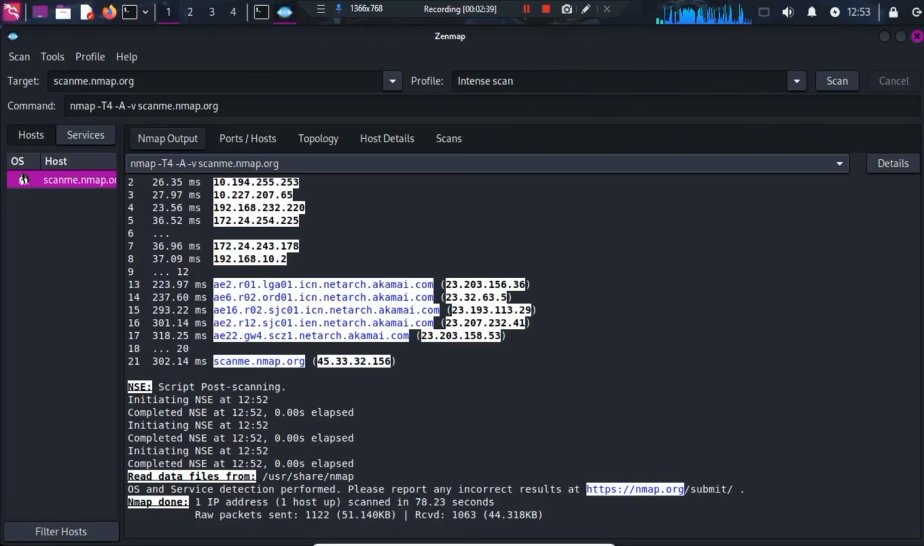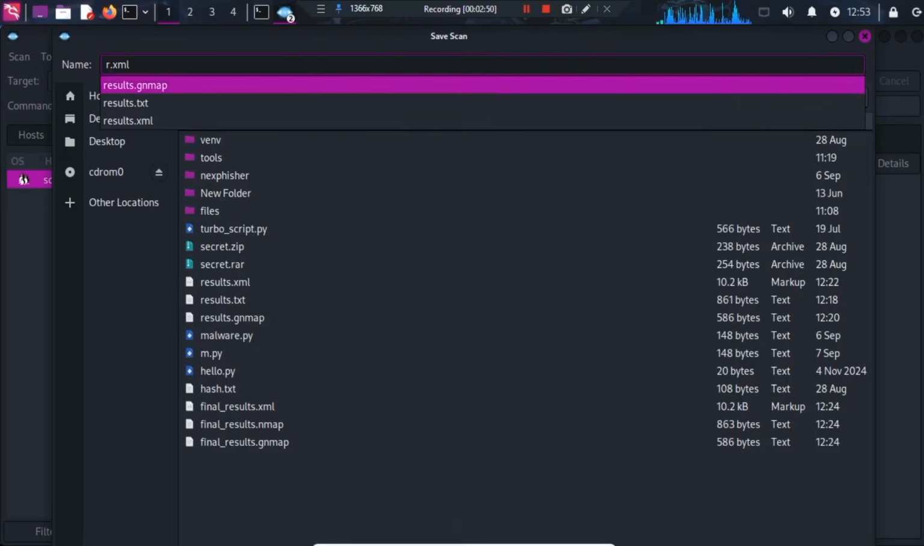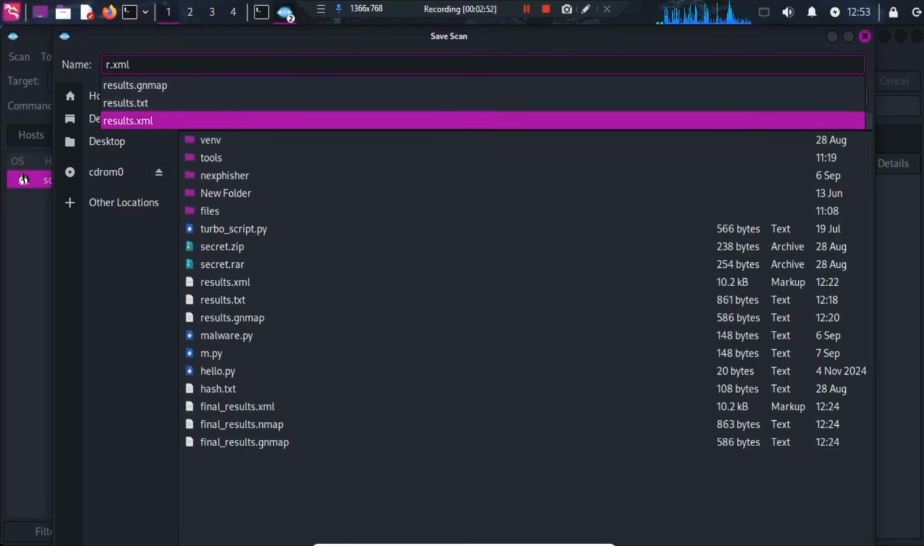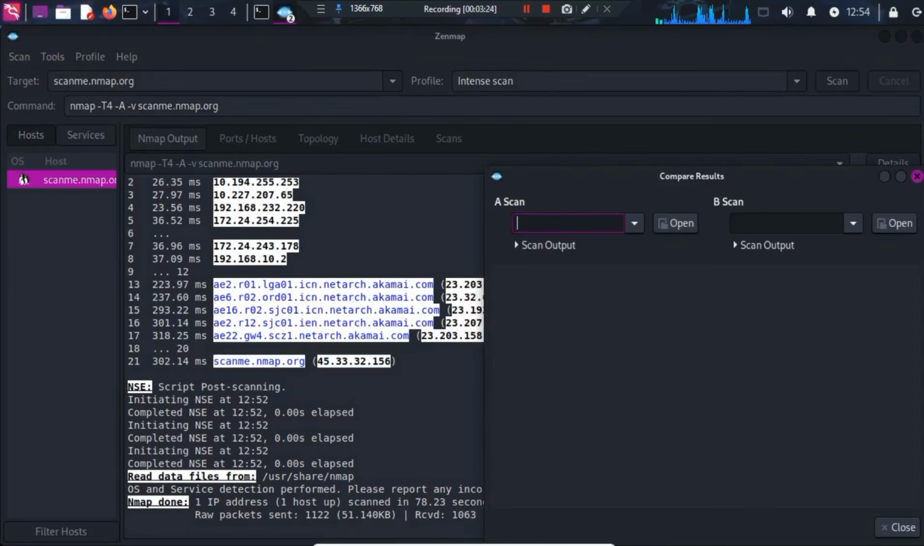5. Saving and comparing results. You can also save your scans directly from Zenmap. Go to File, Save Scan, and choose TXT or XML. Even cooler, Zenmap lets you compare scans over time, useful for tracking changes in a network.